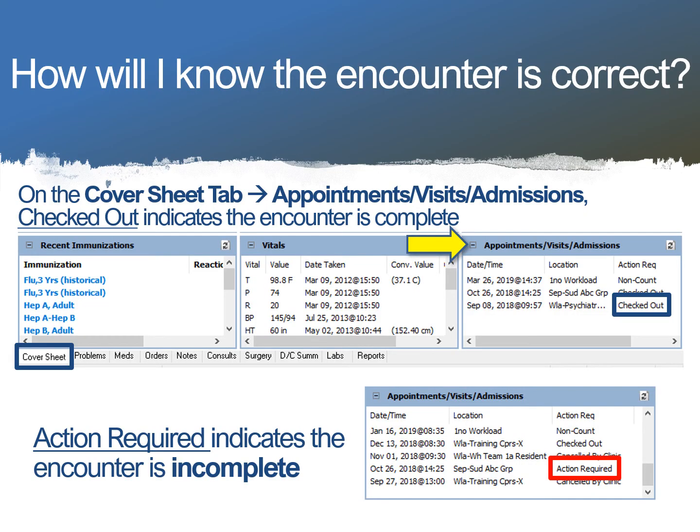One very important question is, how do I know I did it right? In order to do this, we're going to go over to the Cover Sheet tab in CPRS, and on the bottom right, you'll see that section that says Appointments, Visits, and Admissions. So look for that encounter you just completed and make sure that last column, Action Required, says Checked Out. If it looks like the bottom where it says action required, that means the encounter you just did is incomplete and there's some fields that you need to address.